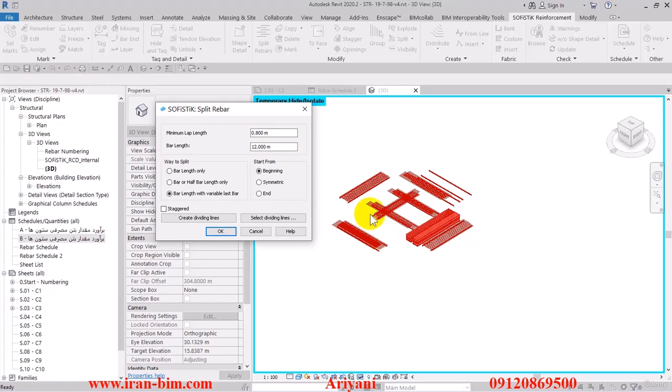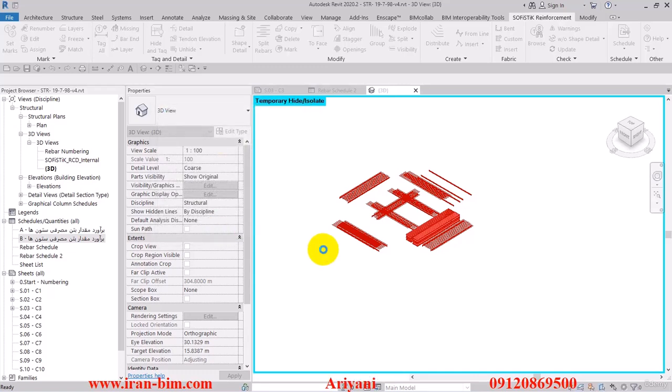And there we go. It's better for you to do these parts separately, but we wanted to split all of the rebars together. So now we'll put the minimum lap length on 1.2, and then for the bar length, we'll select 11.7 and press OK. And now we'll just have to wait for it to apply.